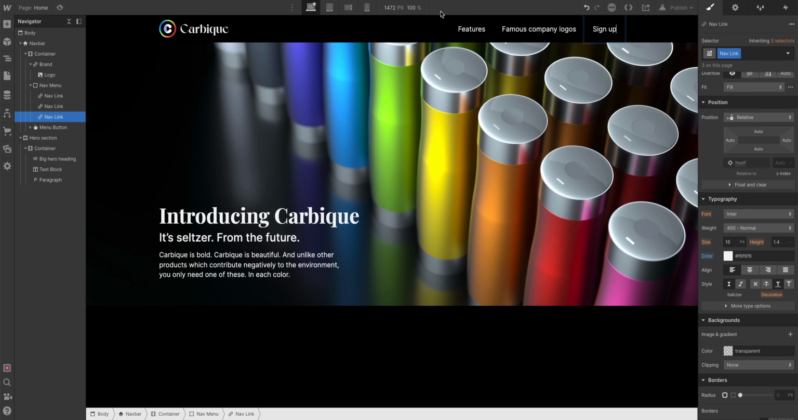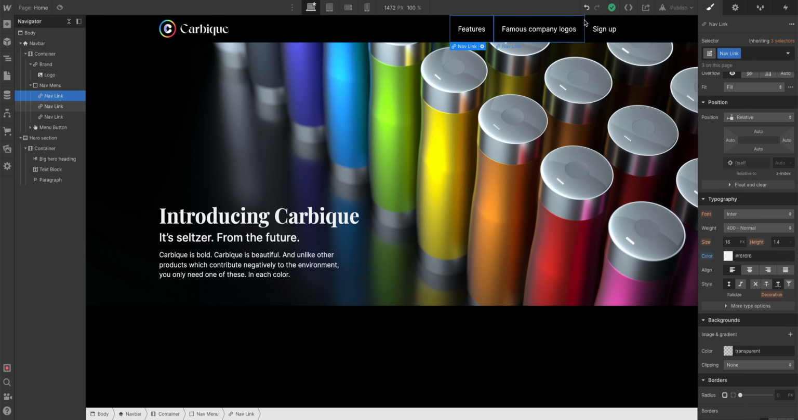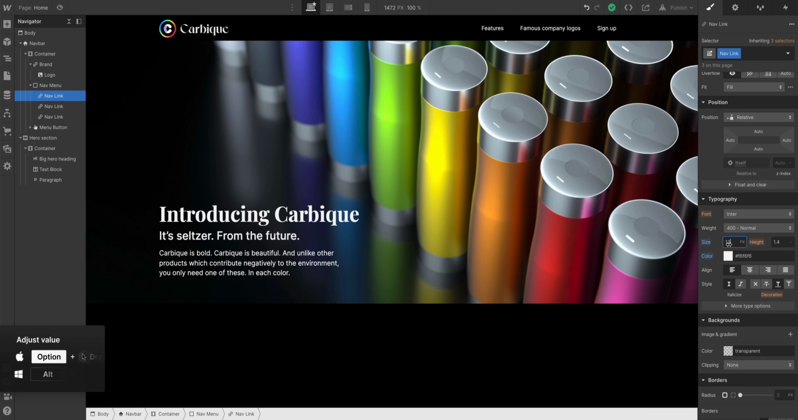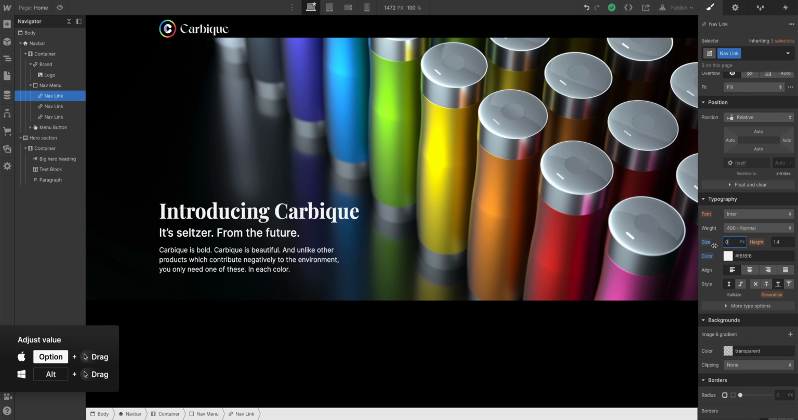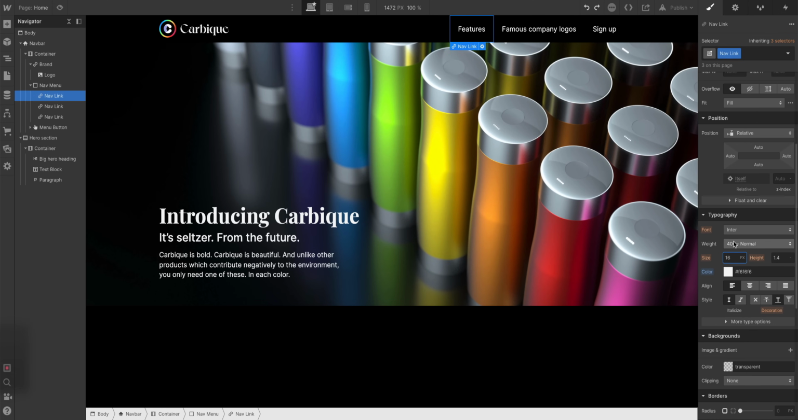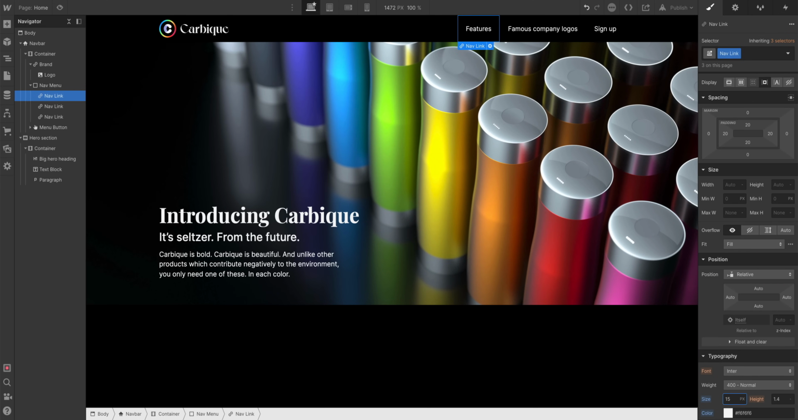Sign up. Okay, so a few things to note. One, because we already copied and pasted, we deleted all of the nav links except for the original one that we created that style on, the nav link class. When we copied and pasted, notice how the nav link class is now applied to all of them. So if we change one, let's change the size, notice if we change one, it changes all of them. Maybe in this case, actually 16 might not be a bad size.